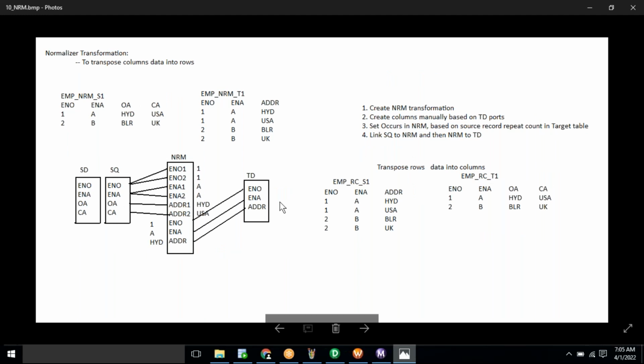Next, today we will start with normalizer transformation. So what is this normalizer transformation that we will see? Normalizer transformation is very rarely used in real time. Very few mappings use it. If they ask in an interview, have you created a normalizer, you can say no, but you have to say, I know what the normalizer transformation is. So normalizer transformation is basically used to transpose columns data into rows.